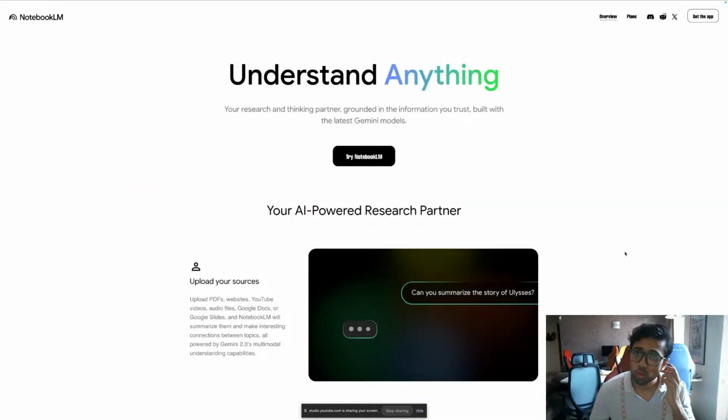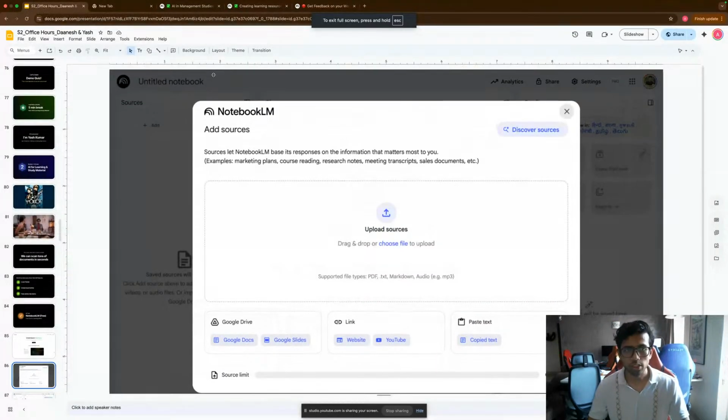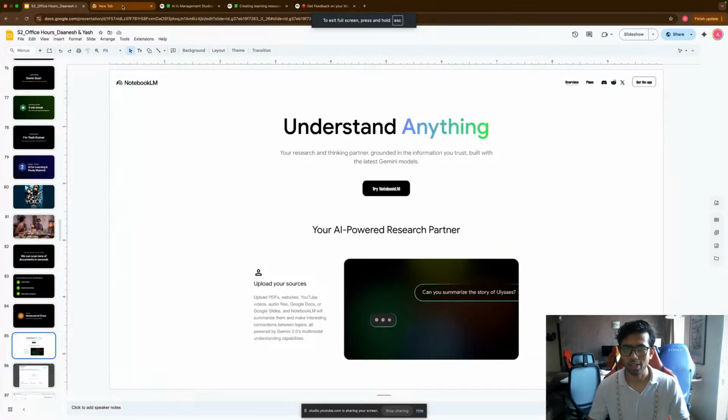So when you go to the homepage of NotebookLM, it says understand anything. Now, why does it say that? That's because in this information era, the lack of knowledge is not the major issue, but the major issue is making sense of that information, because it's hard to draw conclusions out of raw information. And NotebookLM is the right tool to do that. So let's go and see what it looks like.